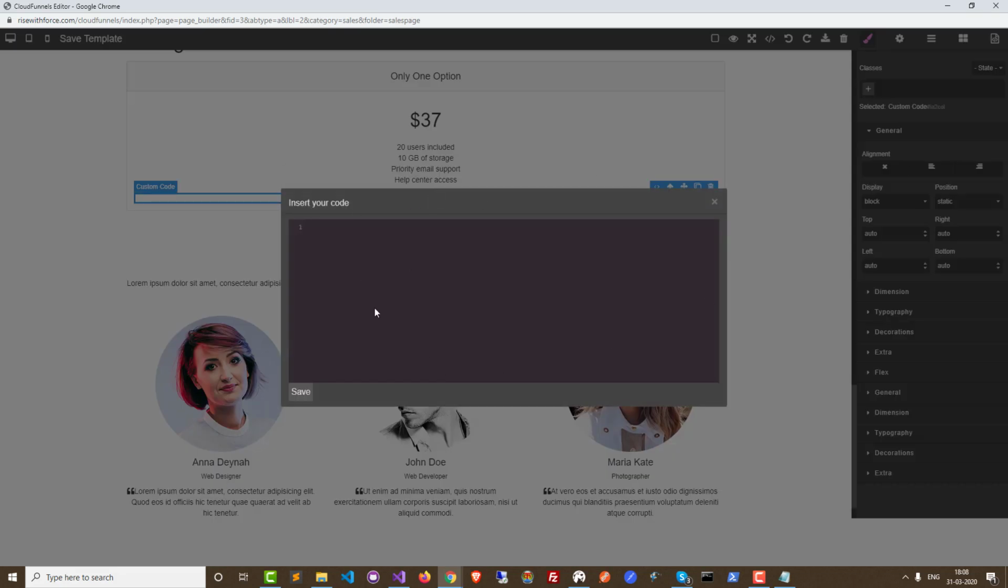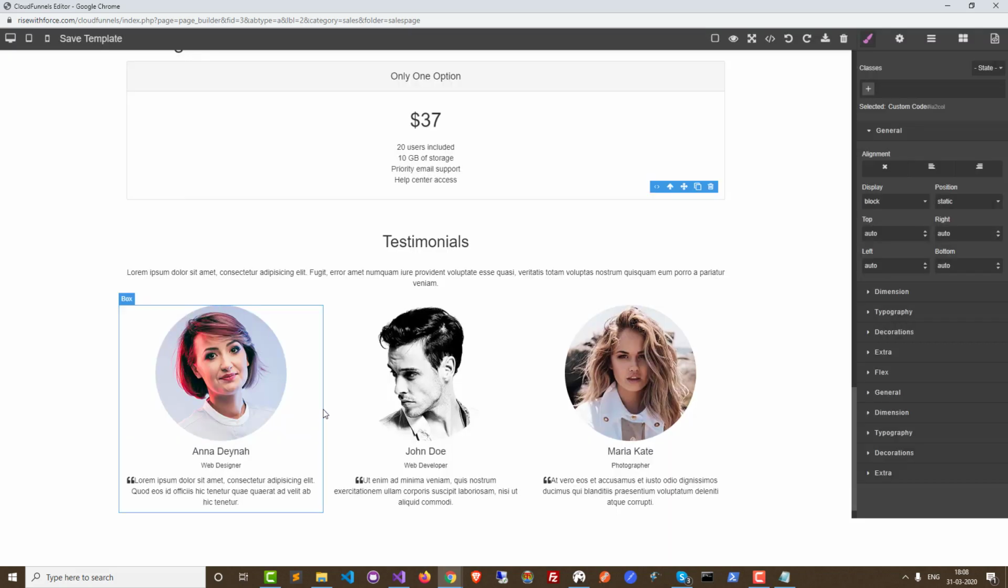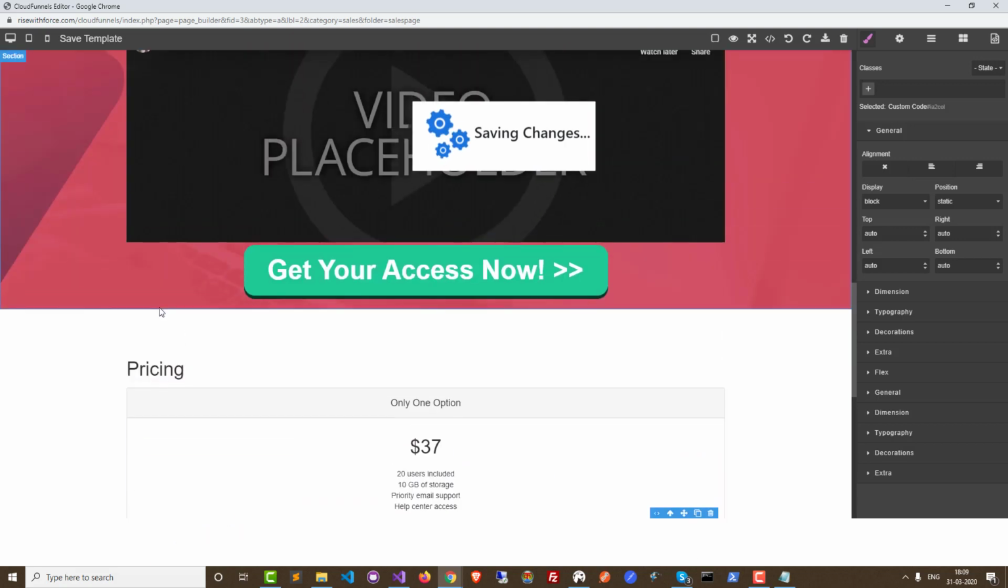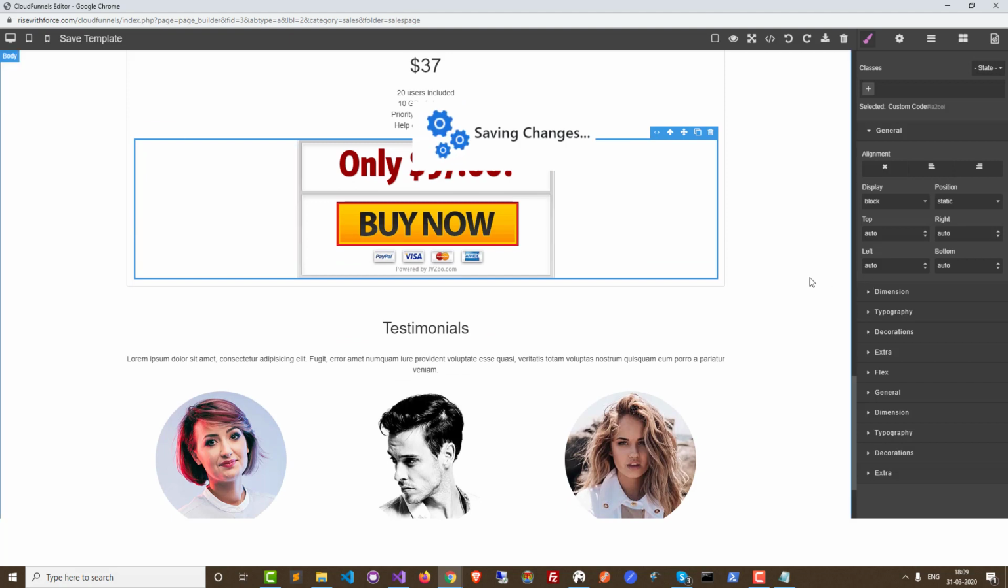You'll get a little pop-up which will ask you to insert your code. Paste your buy button code over here, click on save, and that's all you need to do to integrate your buy button. You can see it right over here. Now save the template, and your buy button is saved. That's all you need to do on the sales page to integrate your JVZoo buy button, for instance.